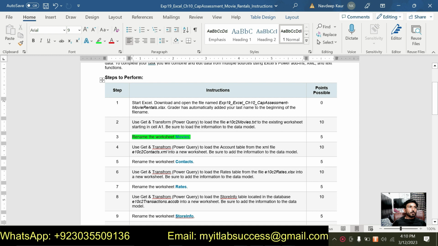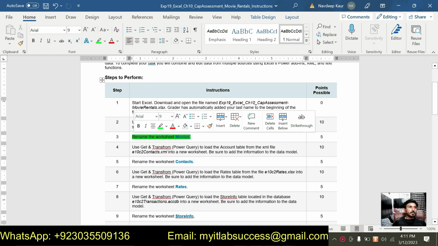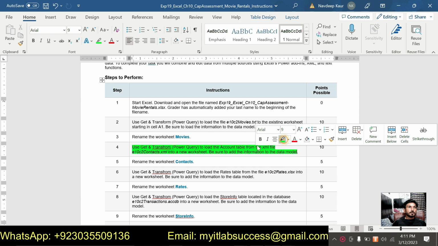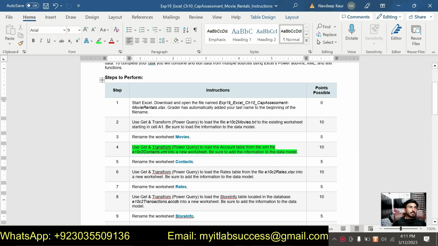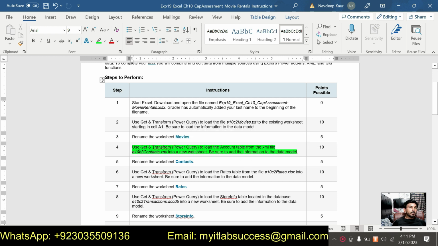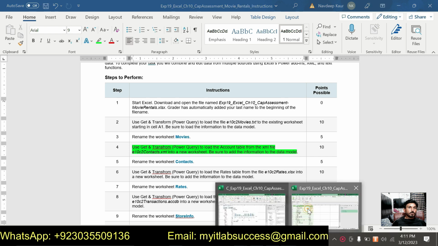Now I will move to the next step, and the next step is step number 4. Step number 4 is use get and transform power query to load the account table from XML file. This is the XML file name Ch10 C2 contacts.xml into a new worksheet. Be sure to add the information to the data model.